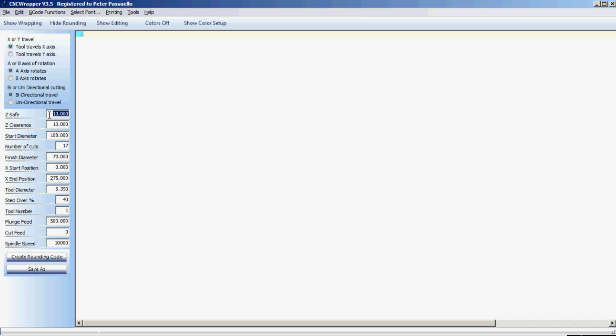Now we need to put in here a safe Z, and I'm going to put in a figure of 10 millimeters. That's 10 millimeters above the highest point we're cutting. And the same goes for the clearance. I'm going to make that 10 millimeters as well.